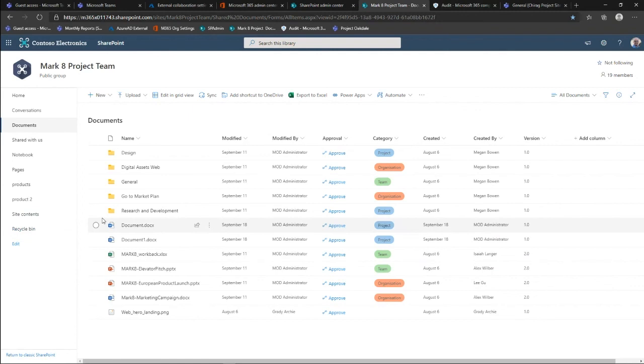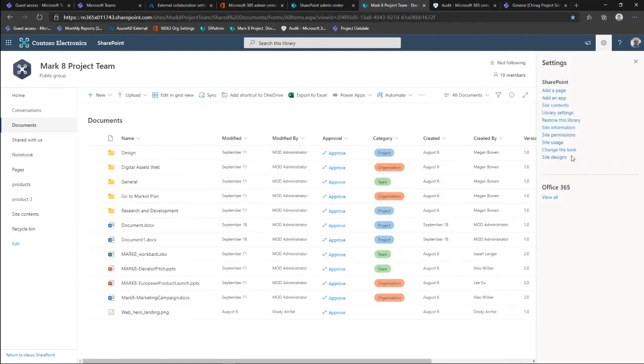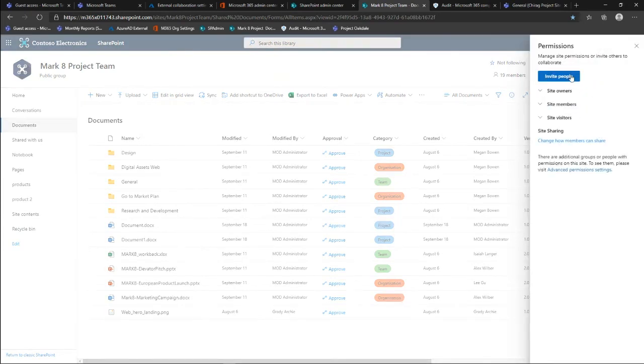So if I go into my Mark 8 project team here and go to my settings and then site permissions. Here I can actually invite people, and I can invite specifically to share this SharePoint site and not give them access to the group. And the group involves, obviously, as we mentioned before, the team, the emails, and everything else. So this is purely for the content itself.